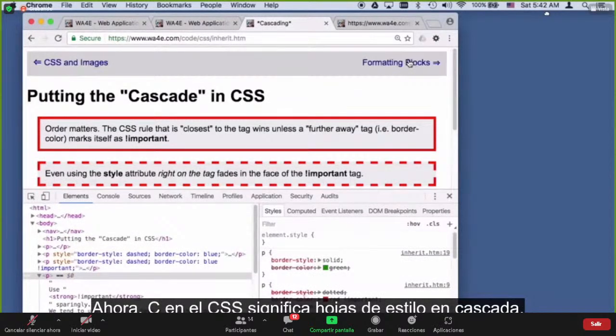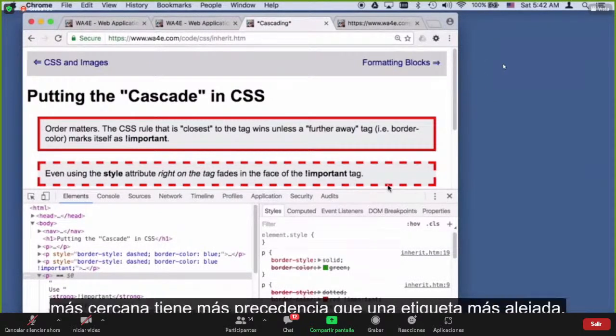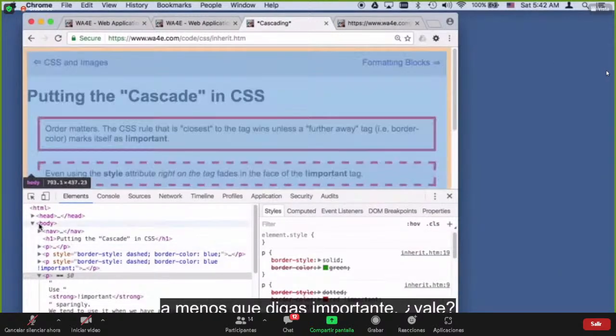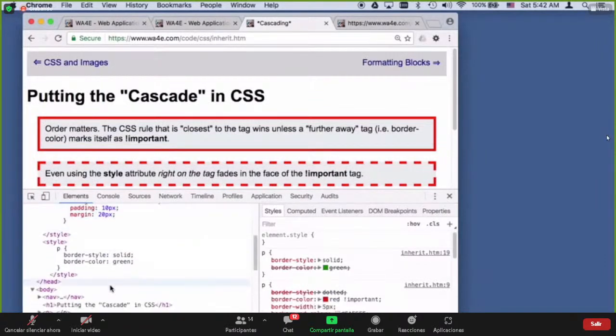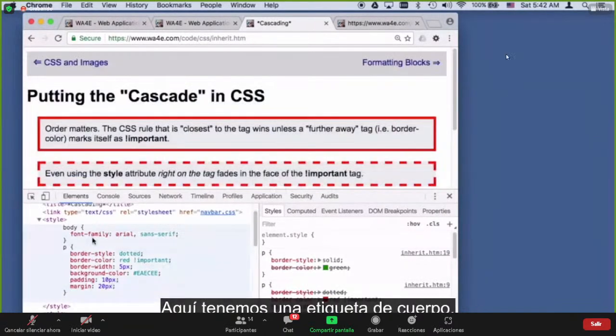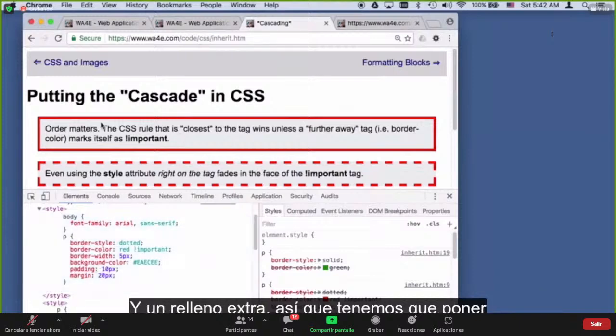Now, the C in CSS stands for cascading style sheets. The idea is that the tag that's closest has more precedence than a further away tag, unless you say important. Okay, so here we have some style. Here we have a body tag with a border style of dotted, a border color that's red and important, and a border width of 5 pixels, and a background color which is kind of grayish. That's that gray. And extra padding all the way around it, and extra margin.